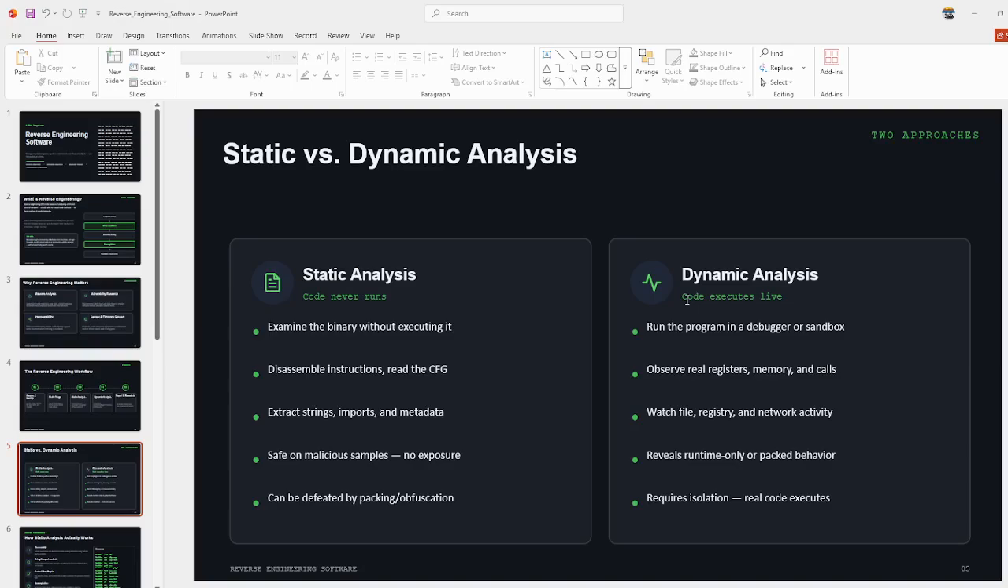So here you are allowing the code to get executed in a controlled environment, in a debugger or a sandbox. You want to see where exactly this is running, what exactly it is doing in memory, what it is calling, and where it is residing. You will watch the file, registry and network activity, where exactly it is contacting and what it is doing in the network.